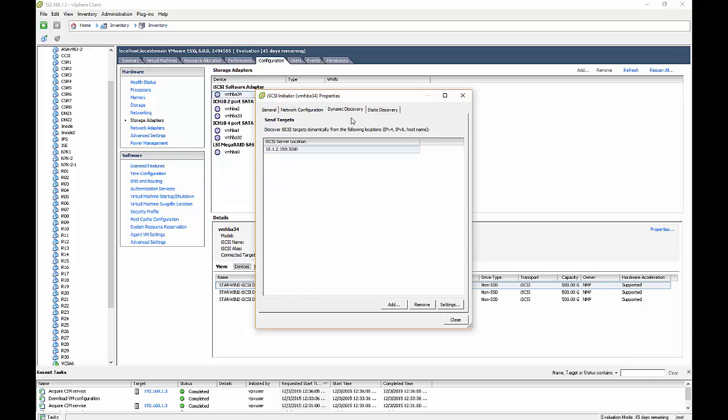Then you go to Dynamic Discovery, you click on Add, and then you type in the IP address of the host that's serving it. 3260 is the default server port number for iSCSI. 3261 is the client. So 3260 is the port that you're going to want to set that to. You do that, and you click on Close.